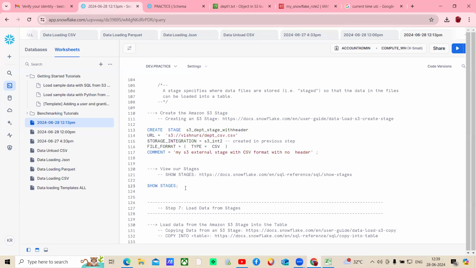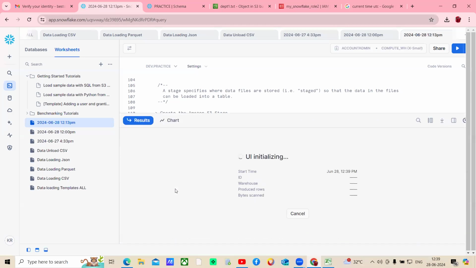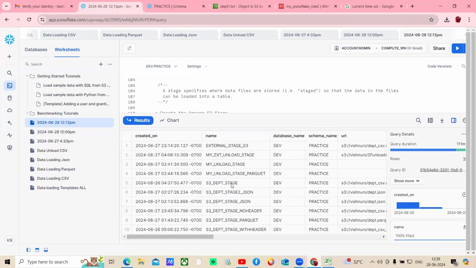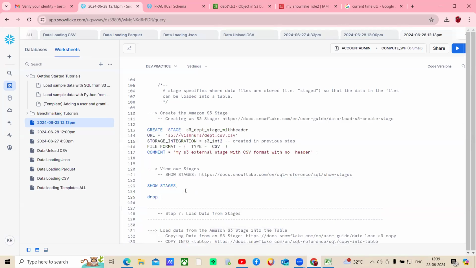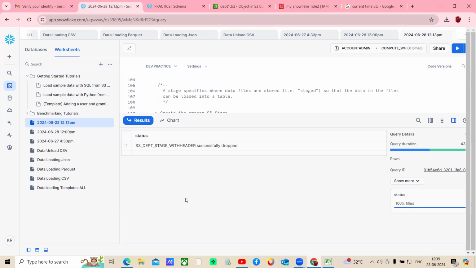First, let us see if a stage with header is already there. Give show stages. It will show all the stages. So yeah, with header is there. S3 department stage with header. Last one. So I will drop it. Drop stage name. Yeah, so the already existing stage I have dropped it.